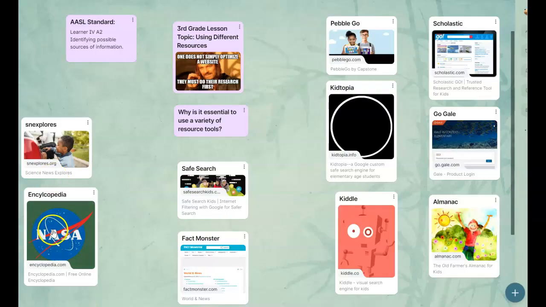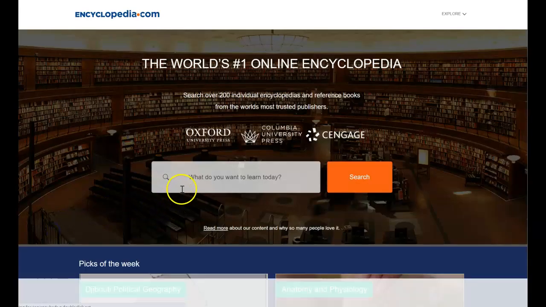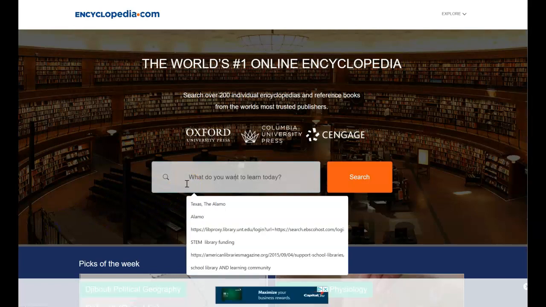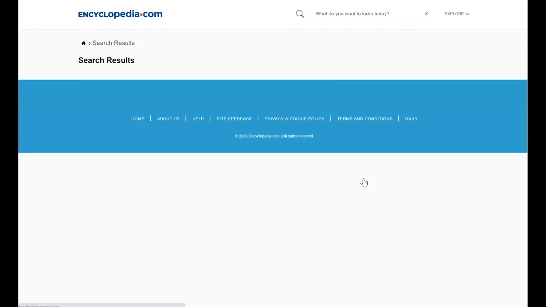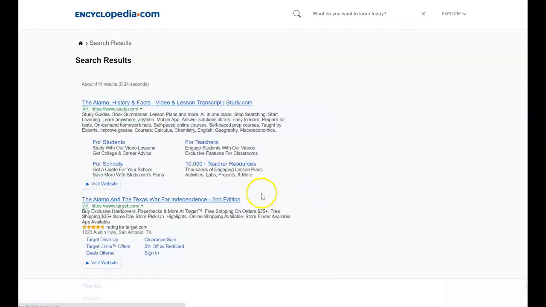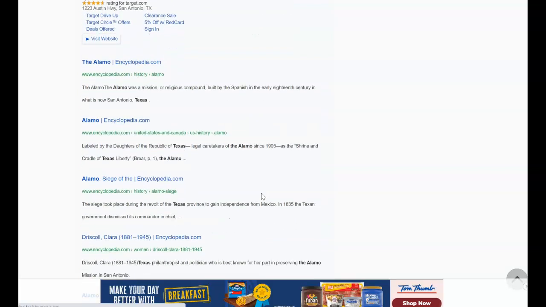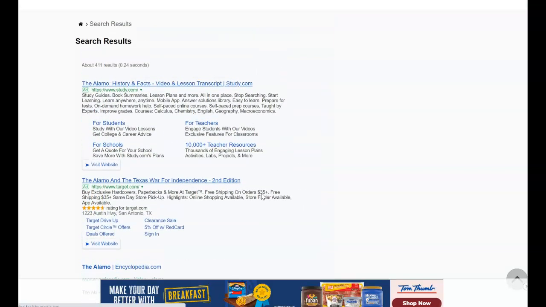Now, if we click on this encyclopedia, you can use it for biographies, you could use it for history, you could use it for science. It'll give you the meat of your information. So if I typed in, say, the Texas Alamo, and I click on the search button, it'll give you more than just one article about the Alamo. It'll give you many articles for you to use. So this is a great resource that once you know your topic, you can use it and find more than one article to back up your information.